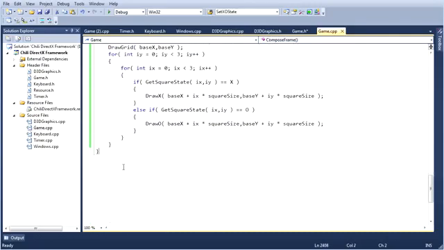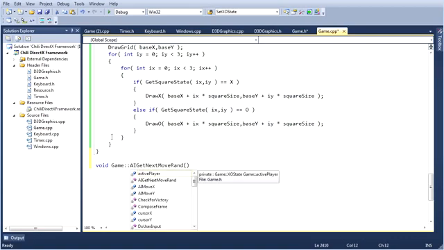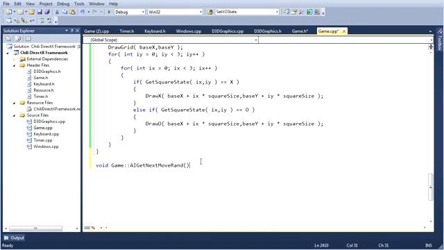We'll put it at the bottom here. That's fine. Part of the game object. Everything is part of the game object. It's not the right way of programming, but once we get there, we'll do things differently. For now, everything is part of the game object.